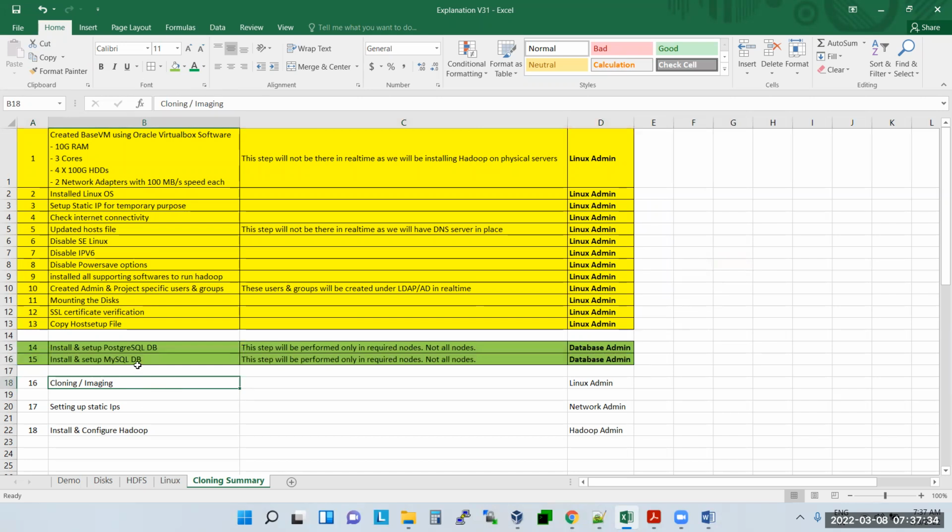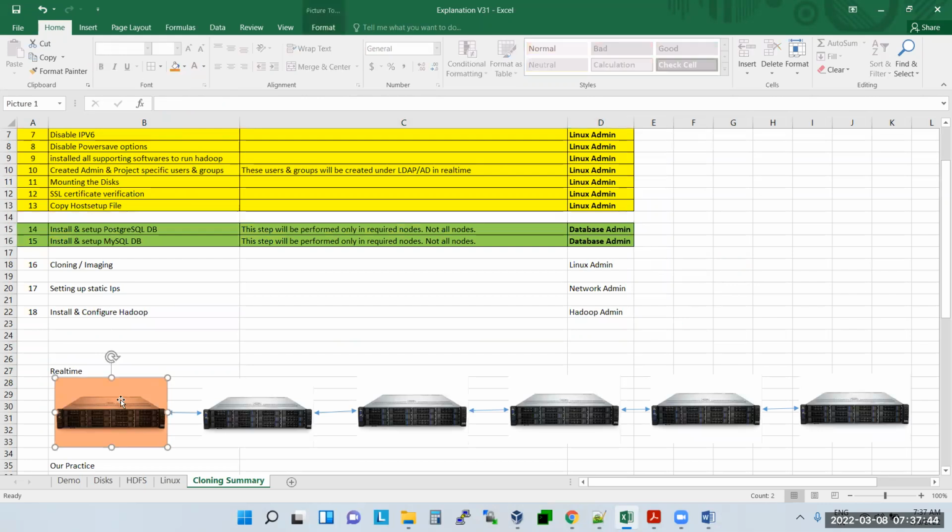So installing Postgres, MySQL DB. This step will be performed only on required nodes, and these steps will be performed by database admins. Wherever they want to install the database, they will install.